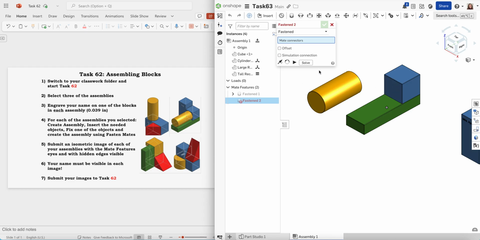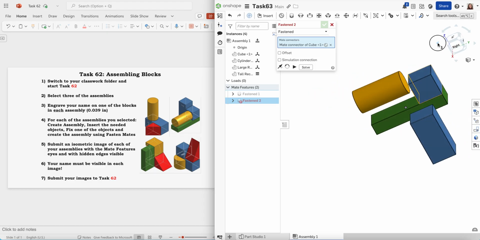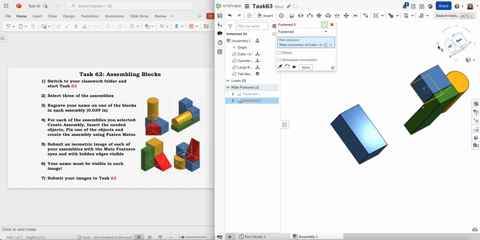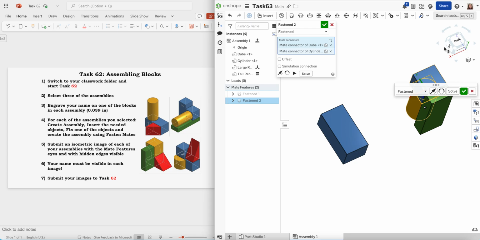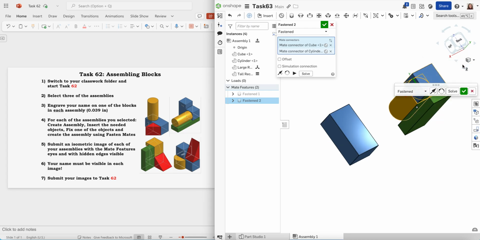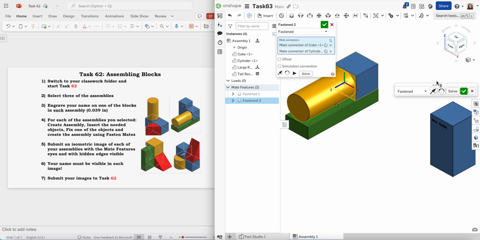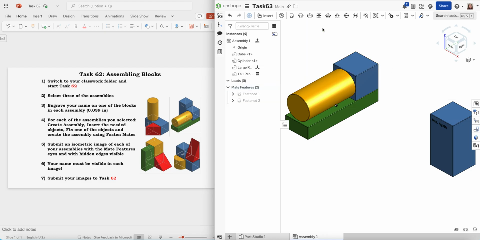So let's do that. We can grab the center of the cube. That time I did not need to use the shift key. It's easy to grab the center. And we can click on the center of the cylinder on the circular side. And let's see how that looks. That looks awesome. So let's go ahead and accept our mate.